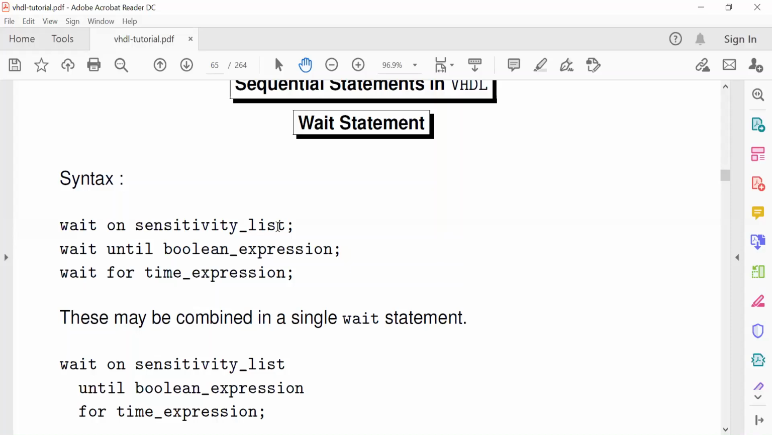So whenever A has an event, this statement will be over, or it will keep waiting till there is an event on A. An event on A means there is a change of value on A. So as soon as the value of A changes, it will come out and start executing the rest of the code. You can even have multiple signals assigned in the sensitivity list.